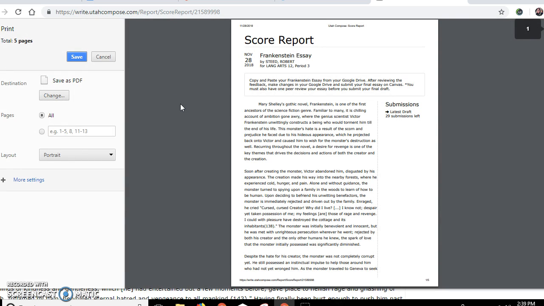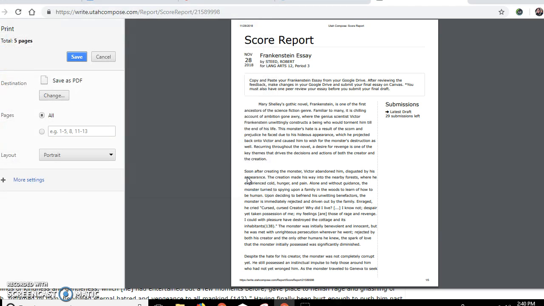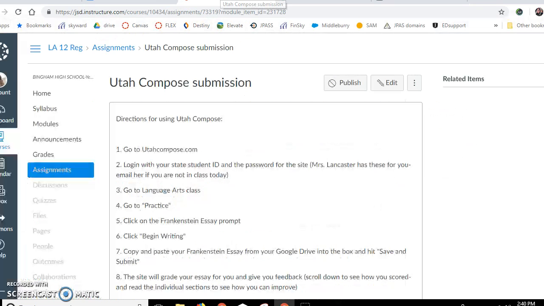On my computer, because I'm not on a Chromebook, it's going to save to my computer. But if you hit save, it should save to your Google Drive. So I'm not sure exactly how that looks, but you are likely going to have one less step than me. So I would save it here. You'll save it to your Google Drive. And then you're going to upload it just like you would any other assignment.